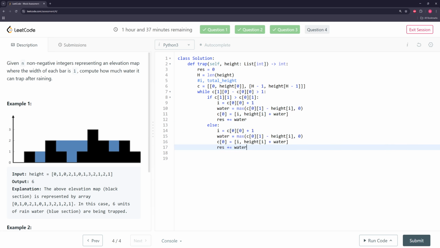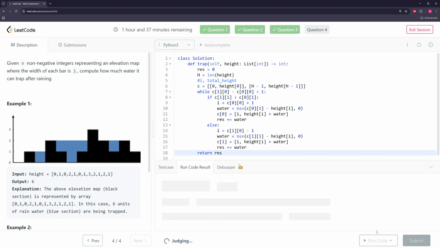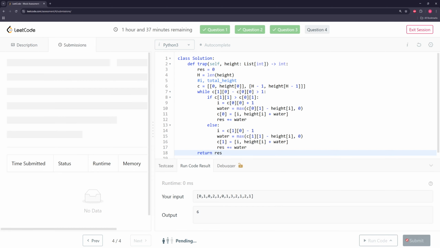So C1 minus 1. The water will be the smaller wall, which is here, minus height I, C1. All right. And I kind of already did a dry run, so let's see if we missed anything. Might have some small stuff, but pretty happy with this. Nice. Did we get it right away?